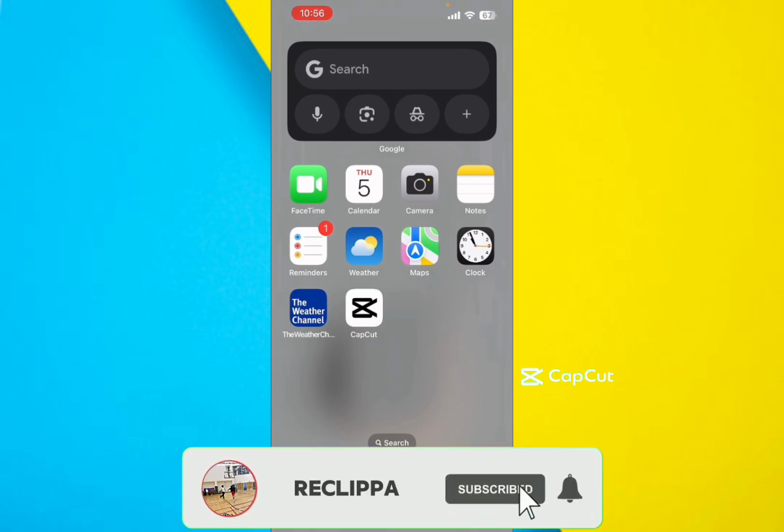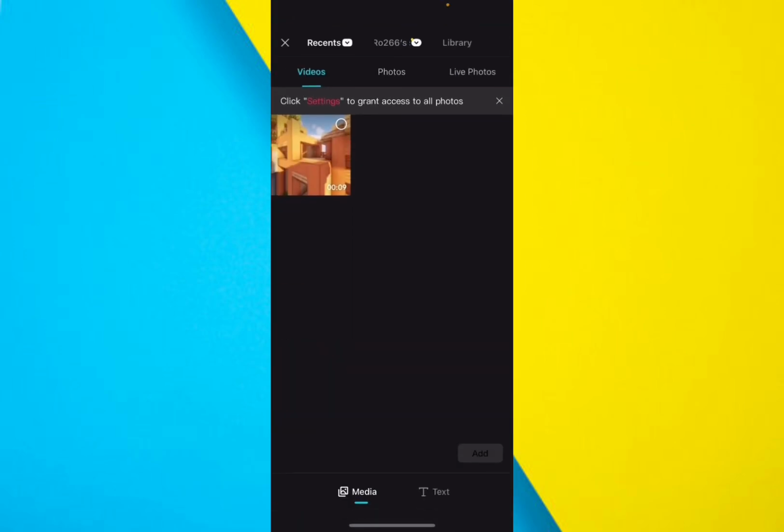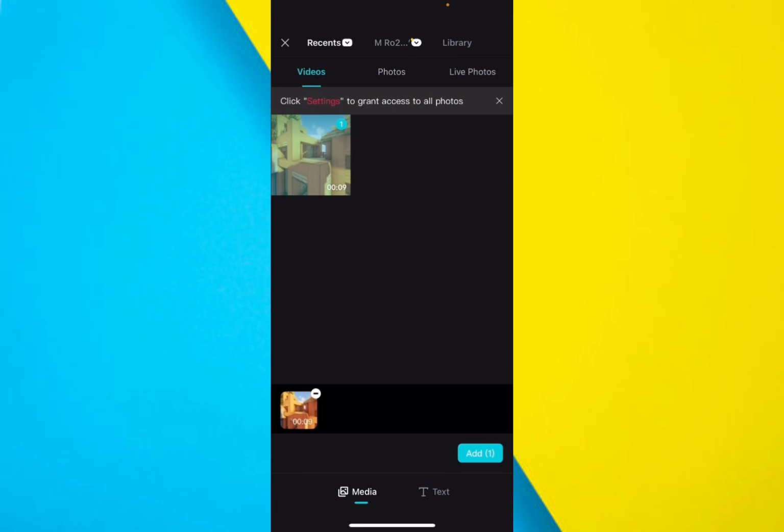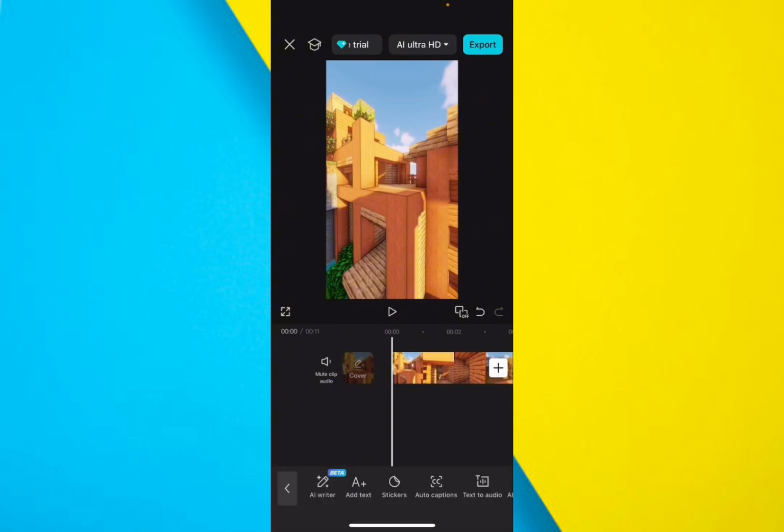First up, open the CapCut app. Hit New Project. Now choose the video or the clip that you want to add. Once you have the clip, you want to add captions. So head down to the toolbar as you can see right here and go down to text. You can go to auto captions right here.